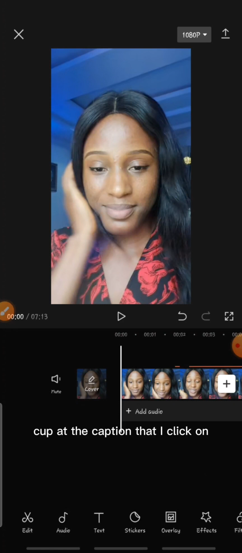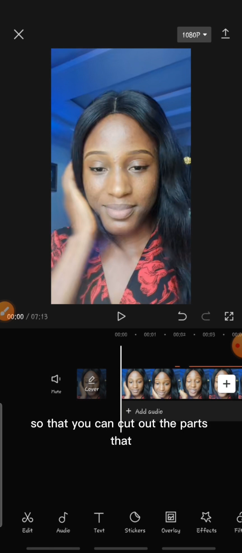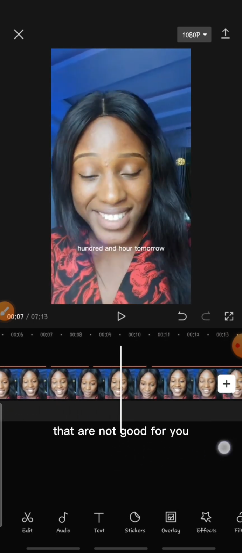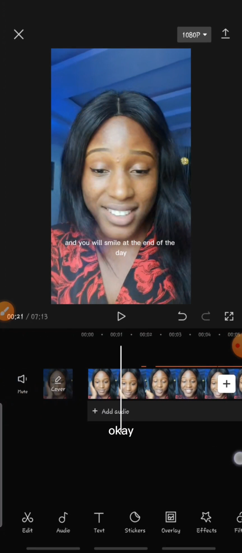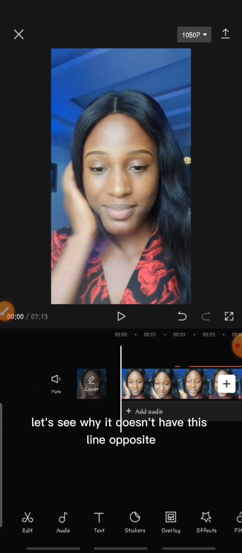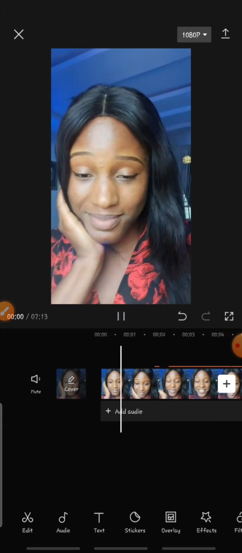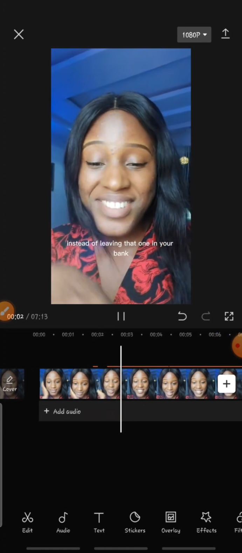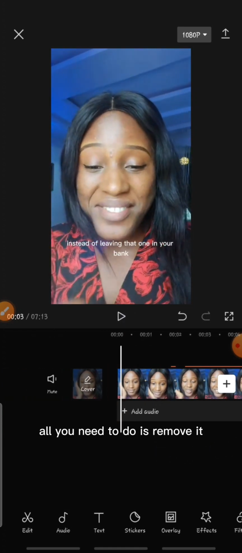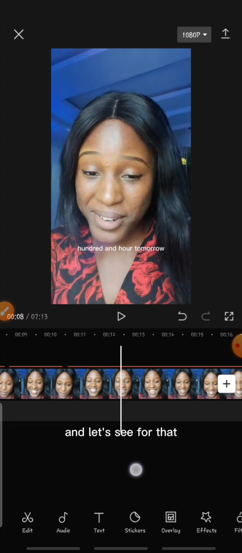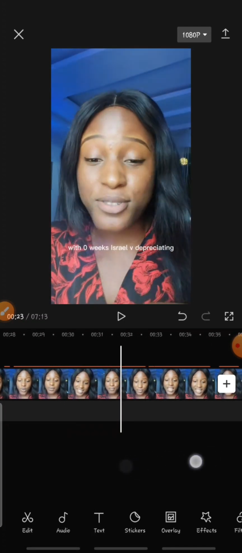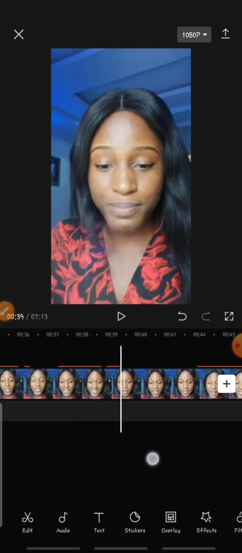So the caption that I click under text helps to section your video so that you can cut out the parts that are not good for you. Like this part. Let's see why it doesn't have this line up. See, there was a pause. So all you need to do is remove it. Okay, let's see further. See here.